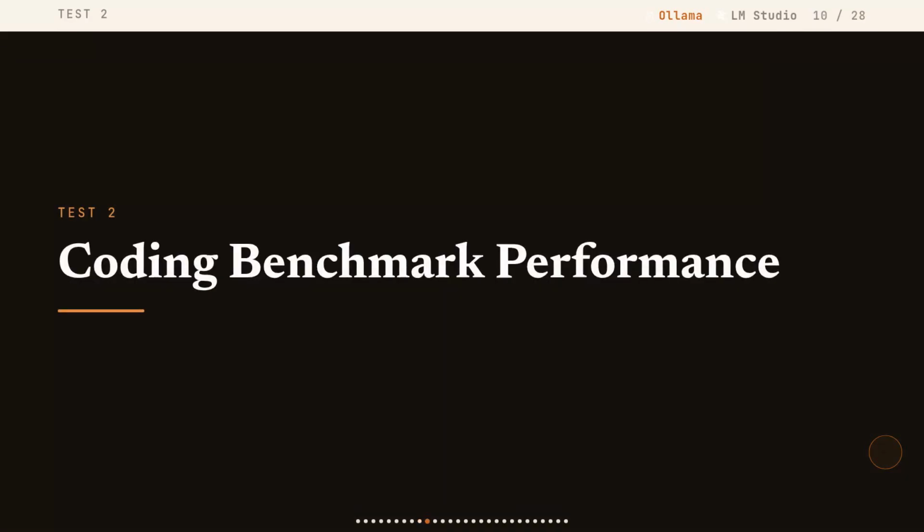Test 2 is coding benchmark performance. Think about what happens when you pick the wrong local model for a coding task, and your agent starts hallucinating function signatures mid-refactor. That's not a hypothetical. That's what happens when your tool's model ecosystem is thin. The question here is whether Ollama's coding models can actually get close to GPT-4o quality, and whether LM Studio's benchmarking tool gives you any real signal.